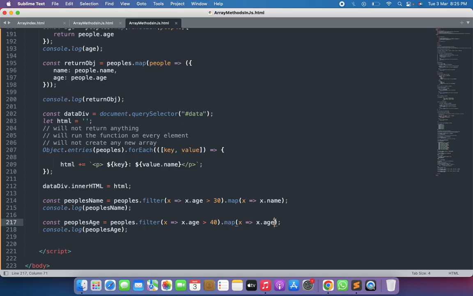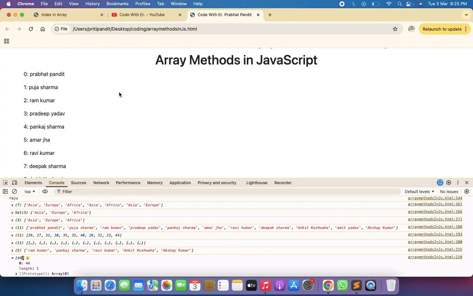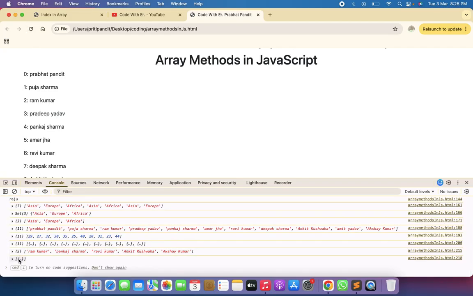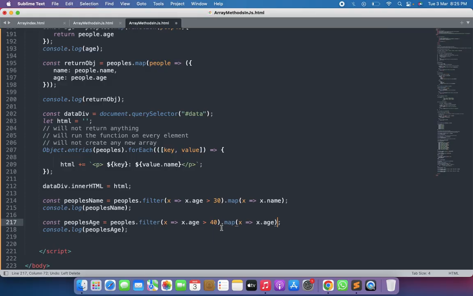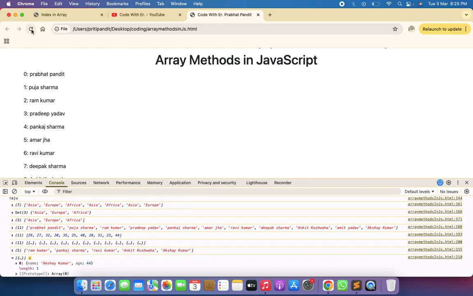Let me remove this, and we will be able to see the entire object now. So here is the entire object, name Akshay Kumar and age is 44. Let's just Control Z, save the file, have a look in the browser. So here it is, only ages are shown here.